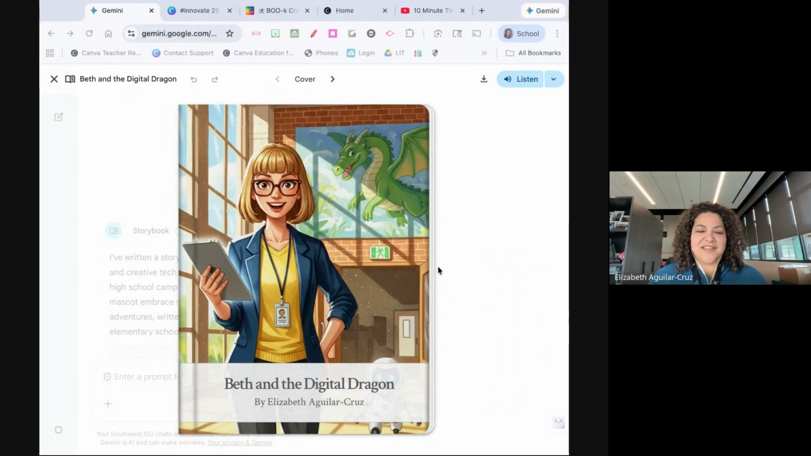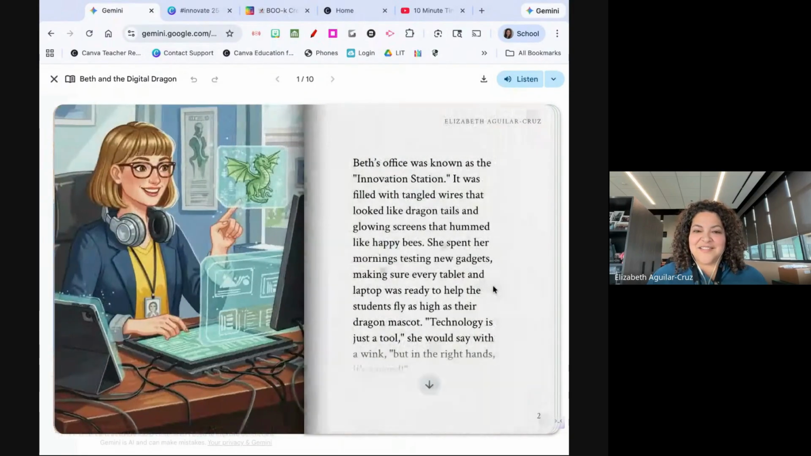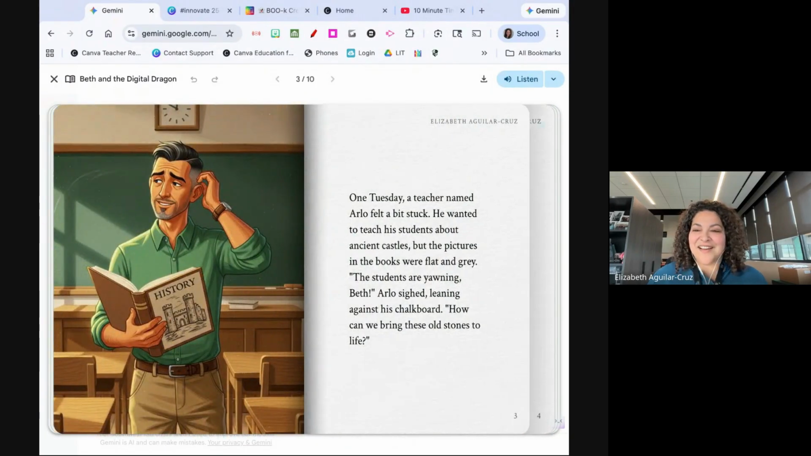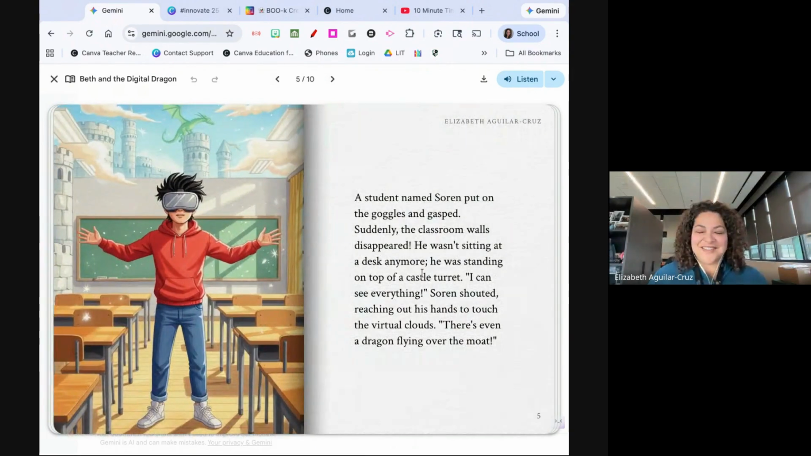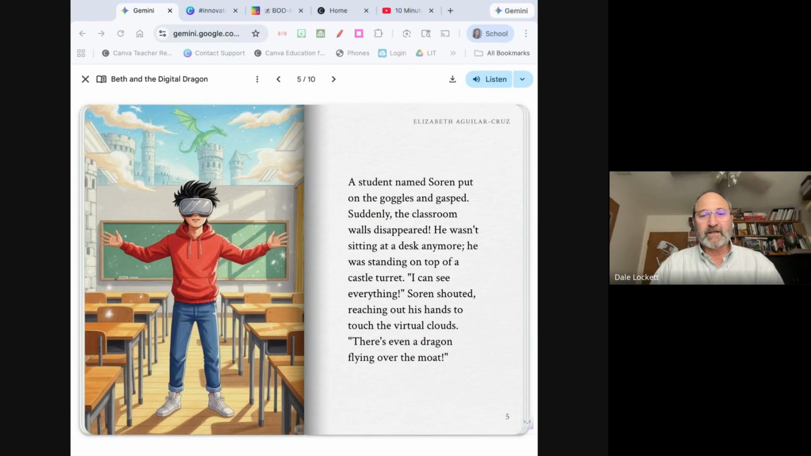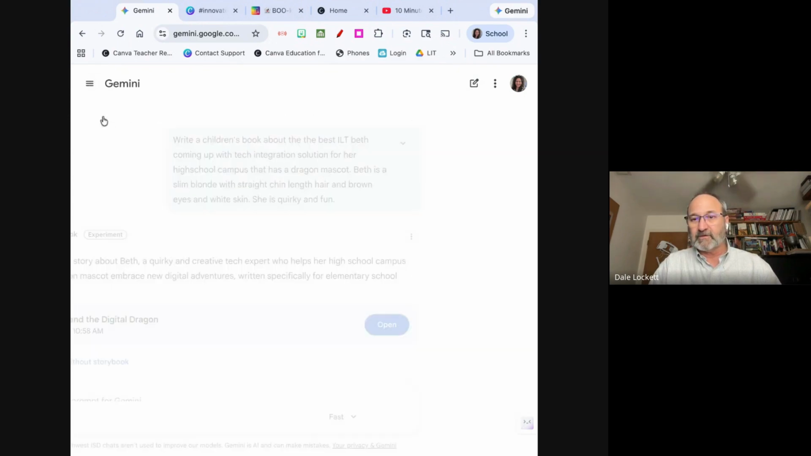Here's one I did, a generic one about an ILT. It has a little story with a cute little dragon mascot helping people innovate. What I liked about this, to be honest, is that it gives people who can't draw, who aren't artistically talented, the ability to create something instead of having to create it by hand or find images on the internet. I think it's a really cool tool.